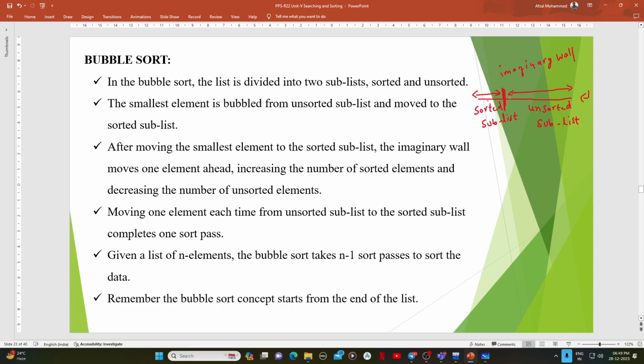So moving the imaginary wall one step ahead, what will it do? It will increase the number of items by one in the sorted list, and it will decrease the number of items by one in the unsorted sublist. So that is what we do. The concept is very simple.